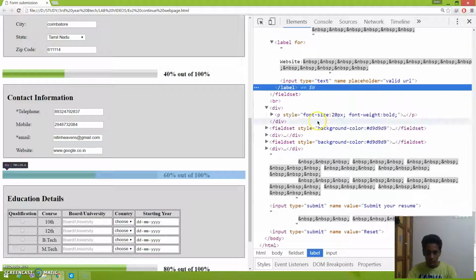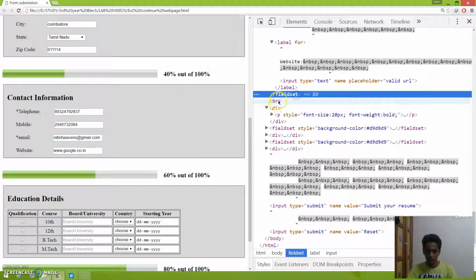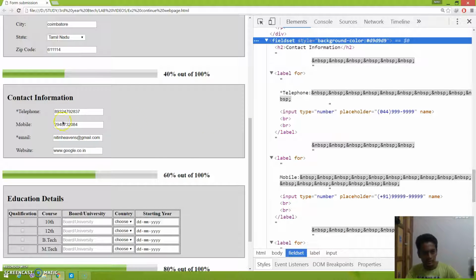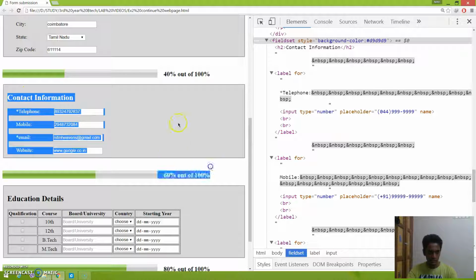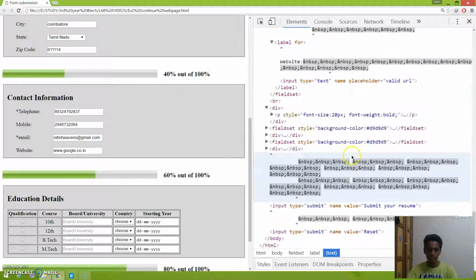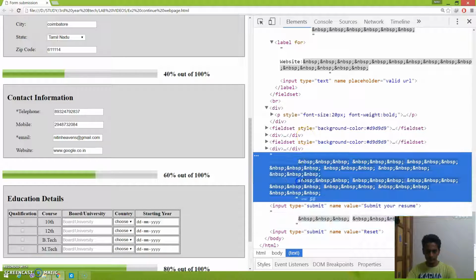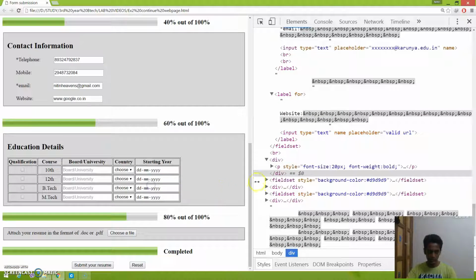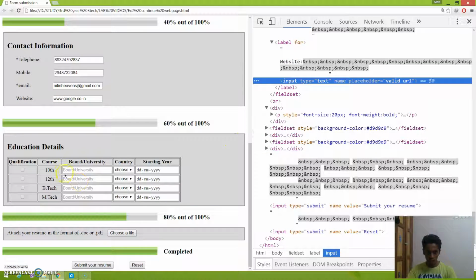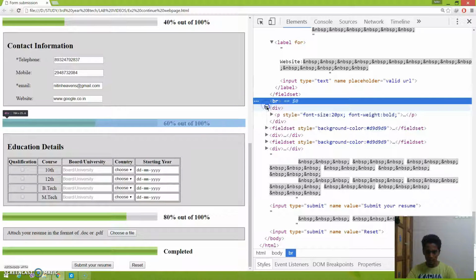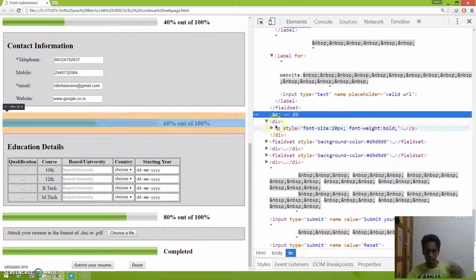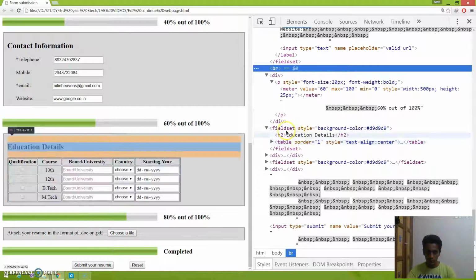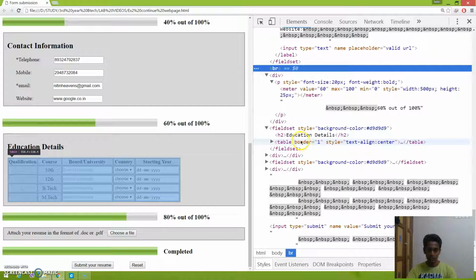Then here, everything is in field set. If you see this, this is the father of everything, field set. This entire thing is in a box, right? That is the field set. So that is the one. Next is the education details. Education details is field set, background color, education details.